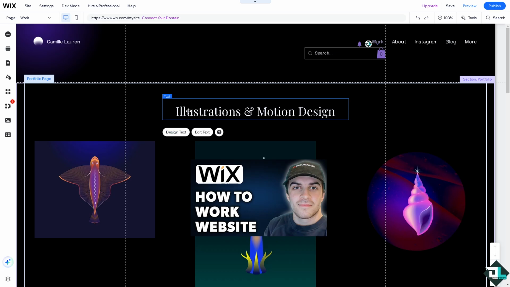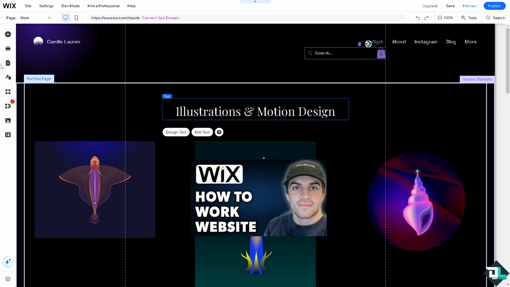I'm gonna hit exit for now and click on the text. There's going to be an option that says edit text. Wait for it to load. It'll take a little while, but now on the left side, after adding elements, you have the pages and menu.